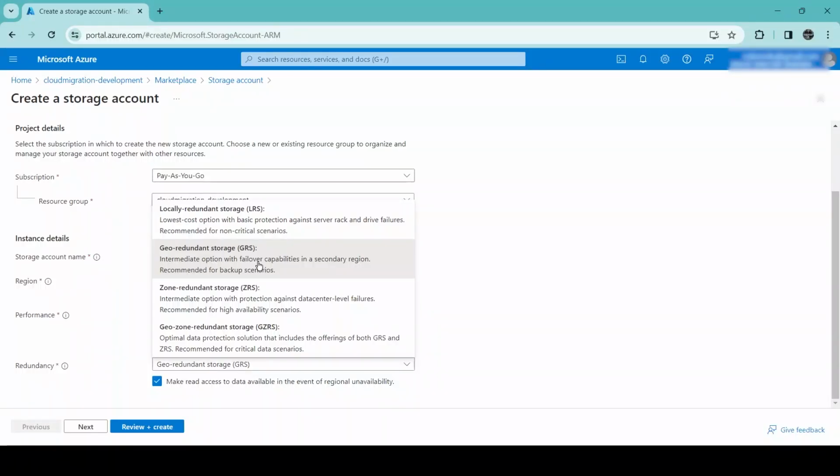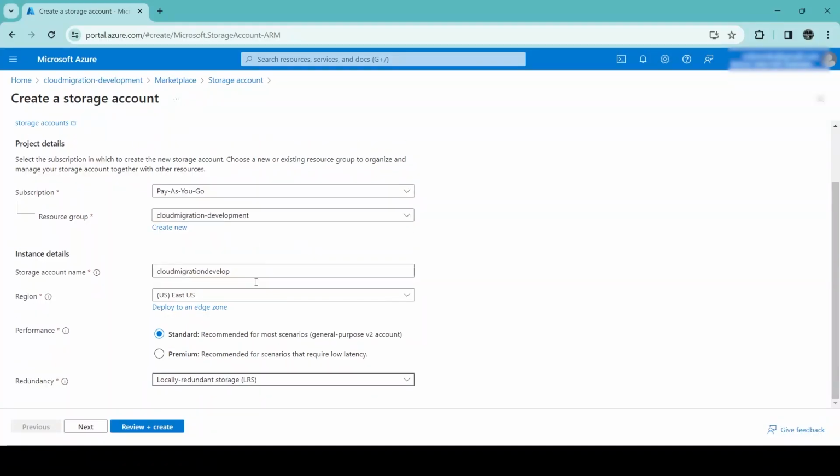And yeah, that's the advantage of GRS. It is the zone redundant. It's entirely different. Your data will be stored in one data center in one zone, and your backup will be stored in another data center in a different zone. So that you can select accordingly, but here I am just selecting the LRS.